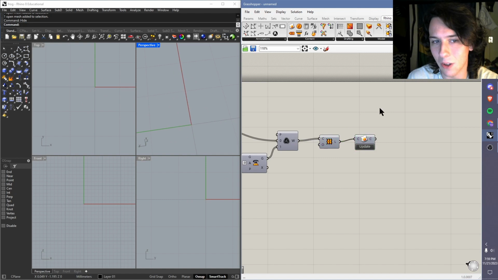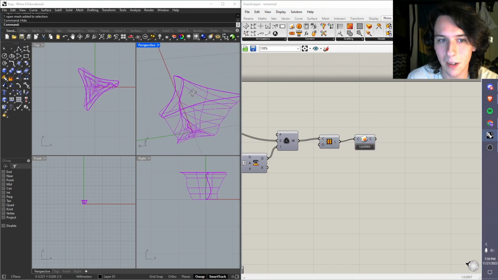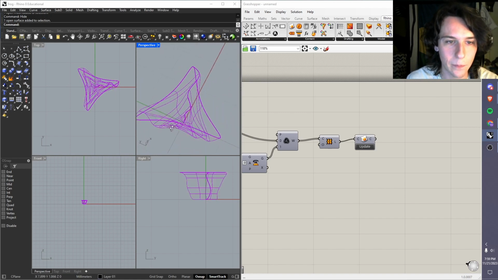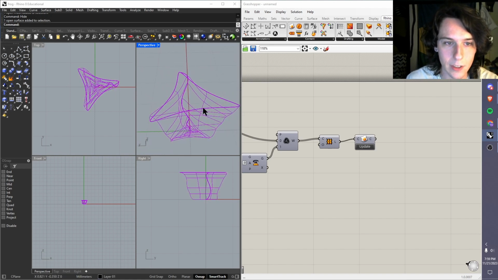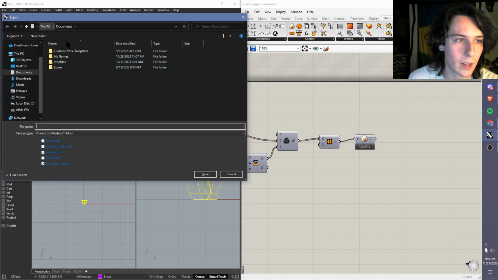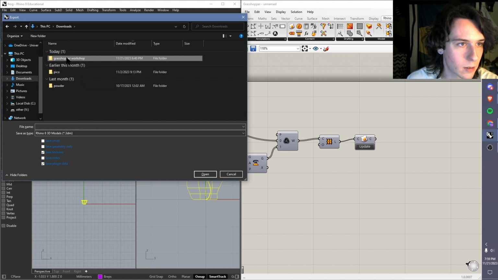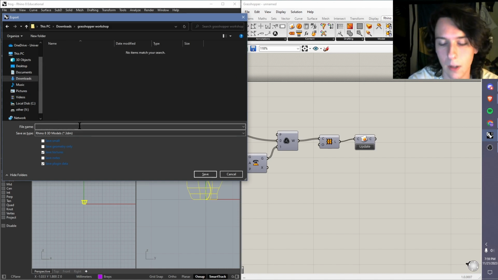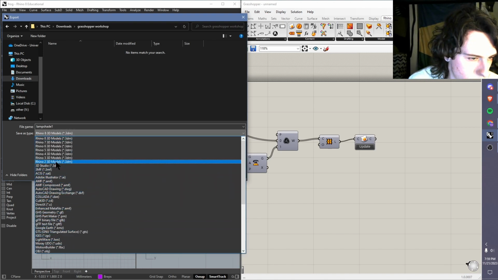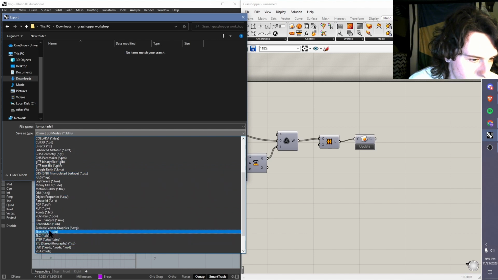So let's hide all of that and let's hit this update button, and this brings it into Rhino. So now when we click on it, you can see one open surface added to selection. So here is our shape. We can select this and we can type in export, and I'm just gonna throw it in Grasshopper Workshop. Let's call it Lampshade 1, and we want this as an STL.